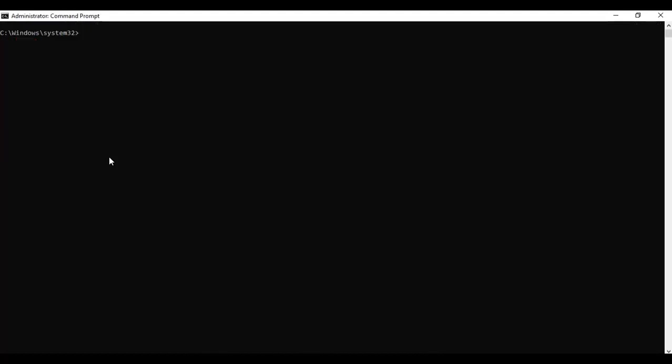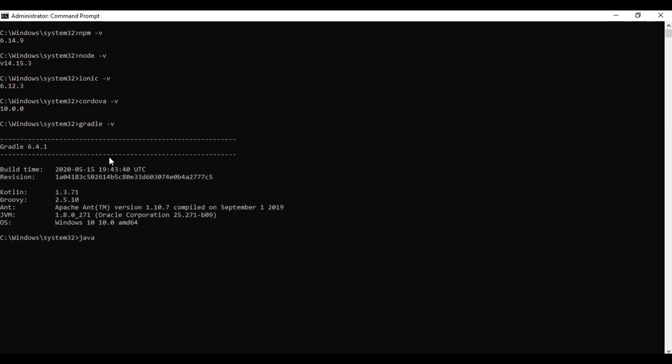Okay, once you finish that, we can check whether all the things we have done are correct or not. Check this code: npm version, node version, ionic version, Cordova version, and Gradle version, and one more thing is there, Java version. Okay, we can check the Java version also: javac -version.